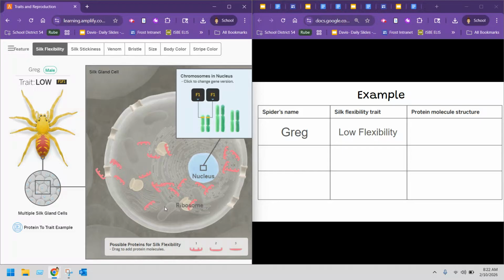I'm going to click on Greg, so click on the spider, and then I could see his cells, and then I could see all those proteins kind of moving around. And these proteins are the proteins that are created after cellular respiration happens and creates that energy inside the cell.